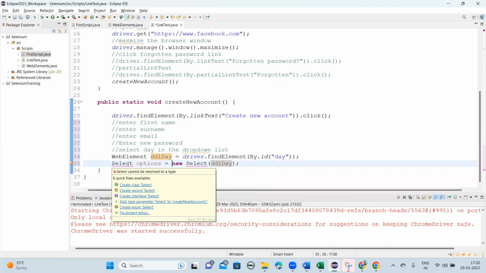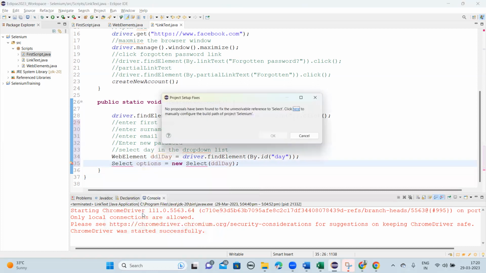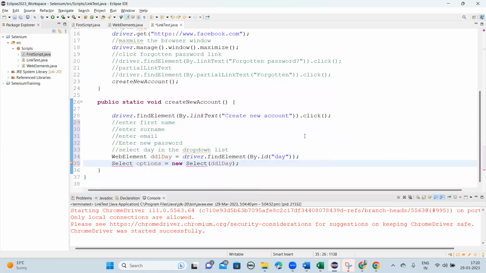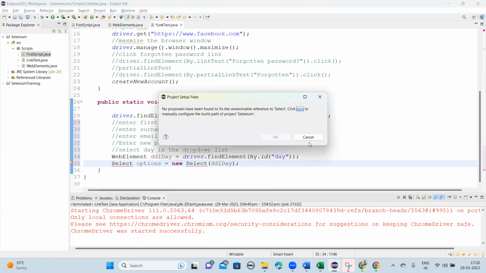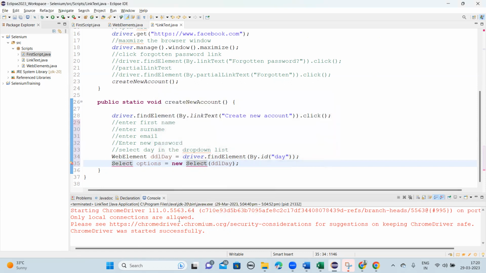Type parameter select to create new account. Next, what is this? Small error. Opposite setup related to cancel this.